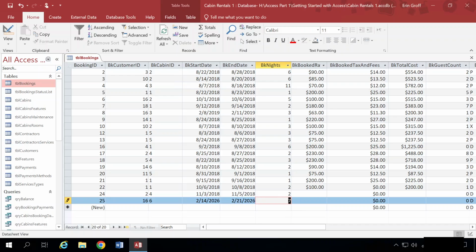The number of nights, 7, is already entered into booking nights. The person who created the database configured booking nights as a calculated field so you don't have to enter a value into it. The value is automatically calculated based on the start and end dates that you selected. We're going to press enter to advance to the booking booked rate field.